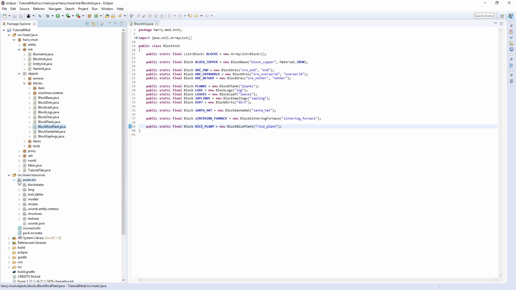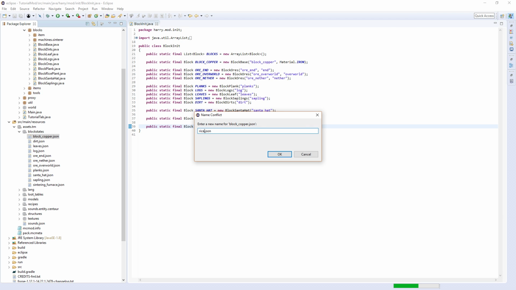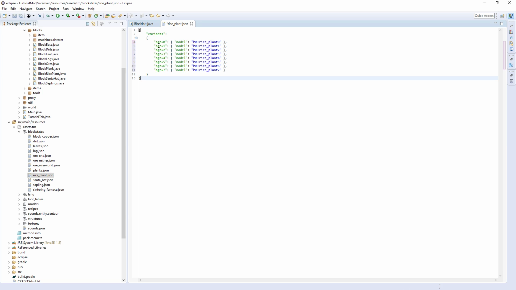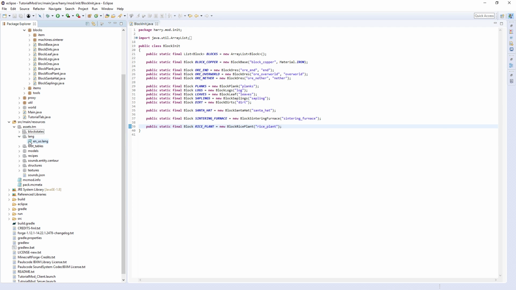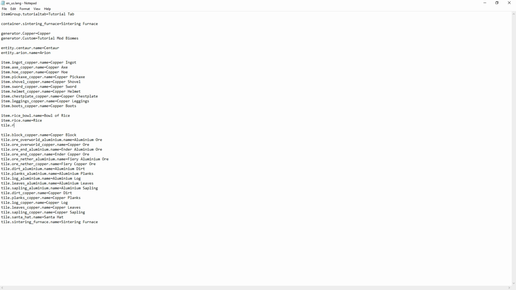Obviously, for the block states, create a new block state called rice plant. And then there's going to be different age equals 0, age equals 1, age equals 2, and then rice plant 0, rice plant 1, rice plant 2, and so on. Then in lang, we just need tile.riceplant.name equals rice plant.